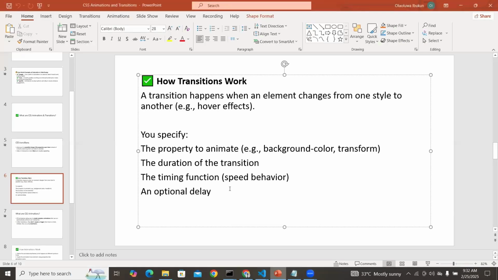So that's what we mean by transition. So you can see that nothing happened if I did not hover on it. That's why I said there must be some form of user interaction for that to happen. So that's about an example here.